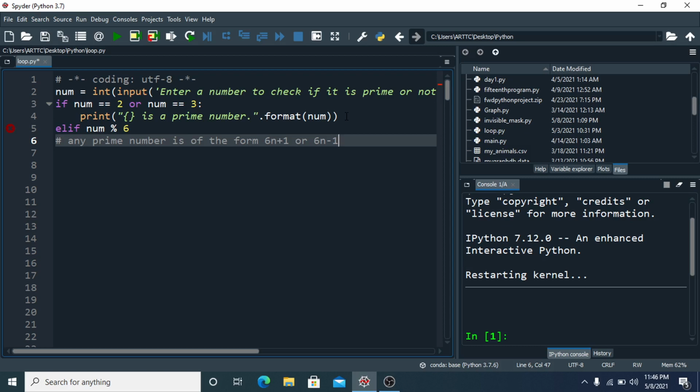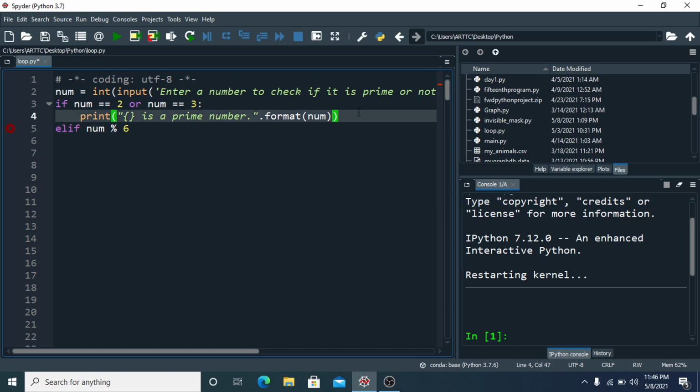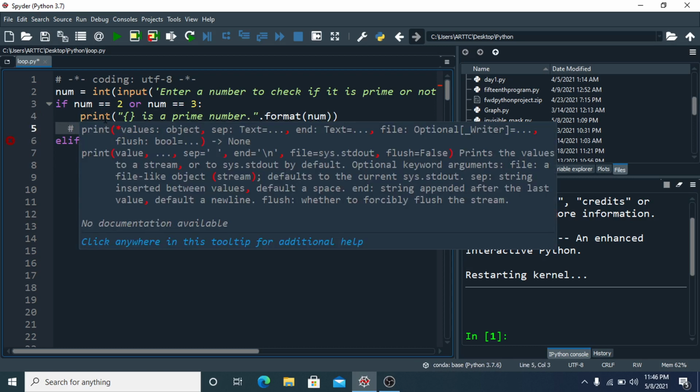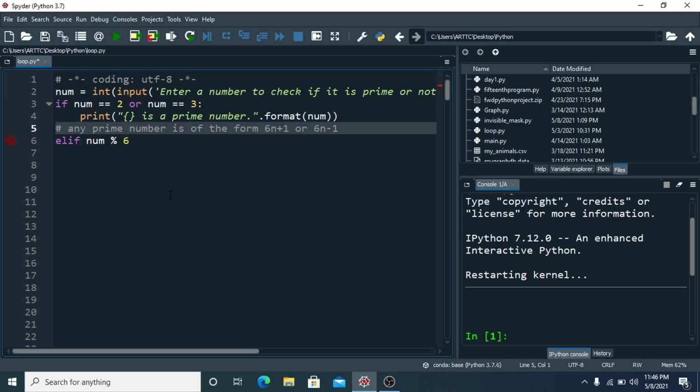So we will check this thing. That is why I'm using this condition. So I will put this just above here. Any prime number is of the form 6n plus 1 or 6n minus 1. So num percentage 6 double equal to 5 or num percentage 6 double equal to 1. Then only we will check if the number is a prime number or not.